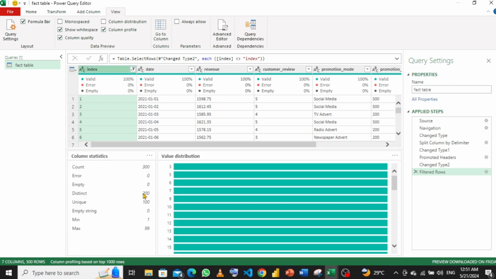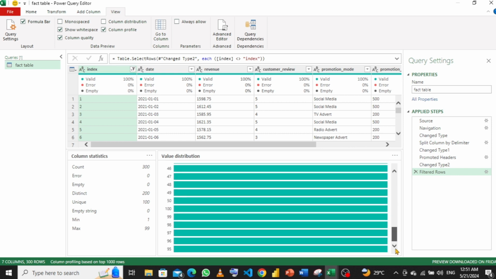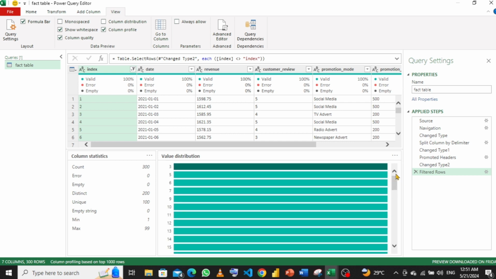So we have it 200 and 100. There are still some duplicates inside. So we need to check. How do we confirm that? Let's scroll down. Okay, there's still some duplicates inside there. So now what we're going to do is we would actually remove this, what's it called?